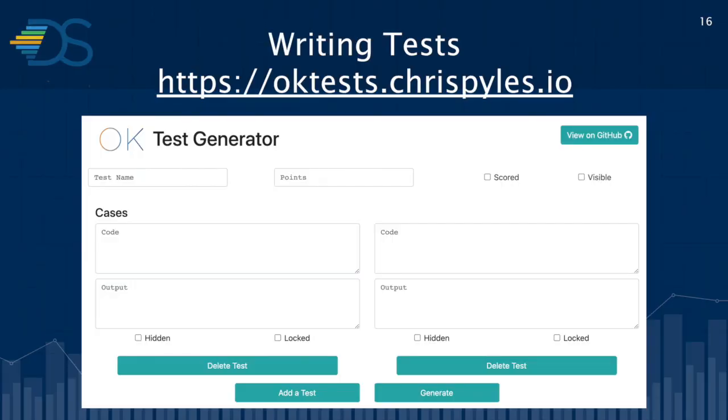We also have an OK test generator. If you choose not to use something like JAssign or AutoAssign, this website, under a subdomain of my website, will allow you to create those .py files with the right structure just using some configurations that you provide in this nice HTML rendered format. So you just give the test name, the number of points, the input code and the expected output, and just click generate, and it'll create the .py file that you can download and put into your assignments repo quite easily.